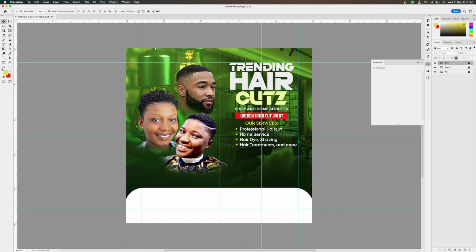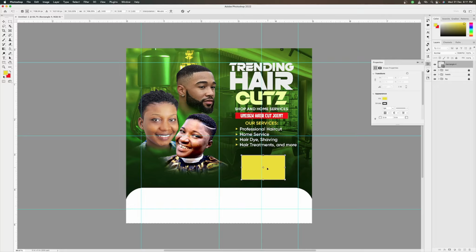Now time for me to add another image. So with the help of the rectangular tool, draw a shape, scale it a little bit, position it at the center. Okay. So it's either I duplicate this shape or draw another shape on top.